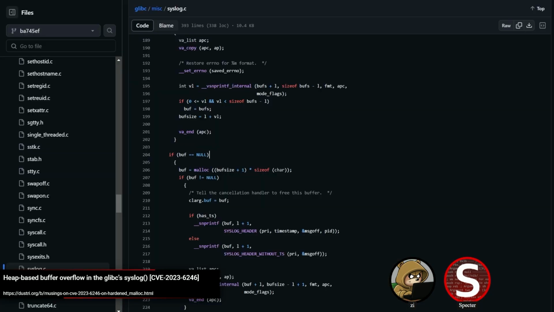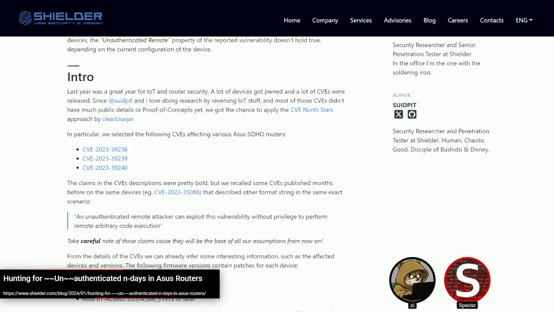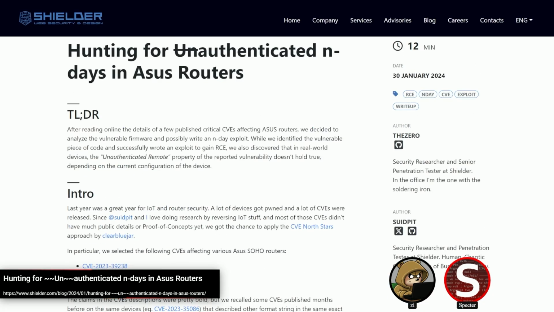So we do have another topic that brings in syslog. This is a post by Shielder on vulnerabilities that were patched in Asus routers that were diffed and analyzed by researchers at Shielder. All three of the CVEs that they mention here asserted unauthenticated RCE was possible with them, which got them curious because they're fairly bold claims. So they patch diffed and got some emulation set up with Qiling, as they didn't want to have to buy an Asus router before knowing that they discovered what the vulnerability was.